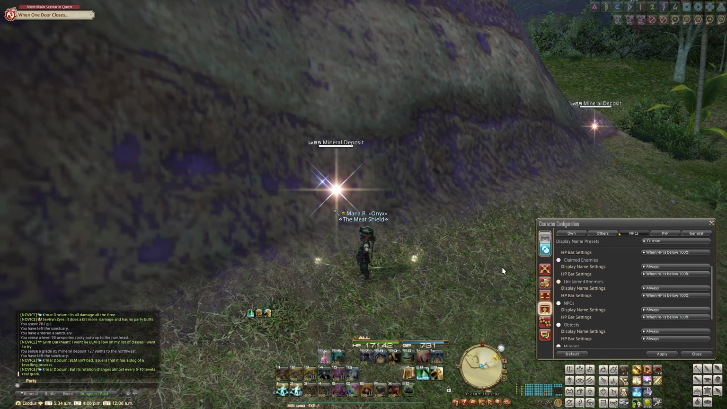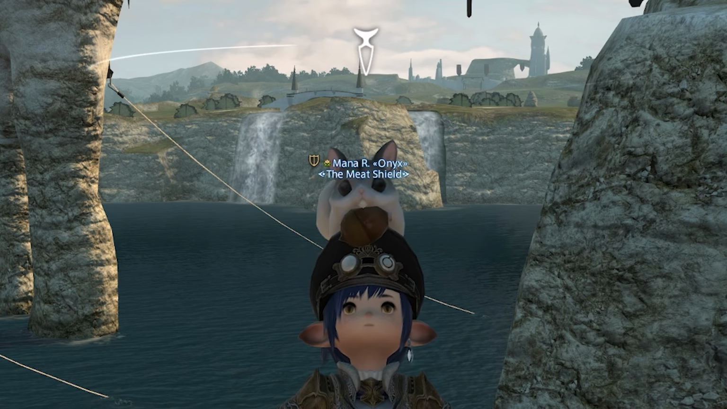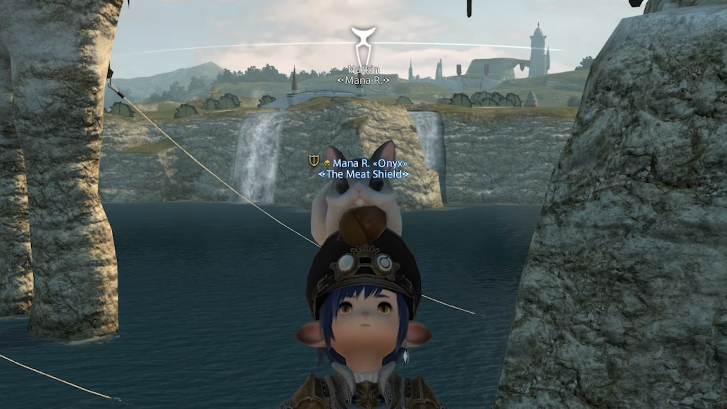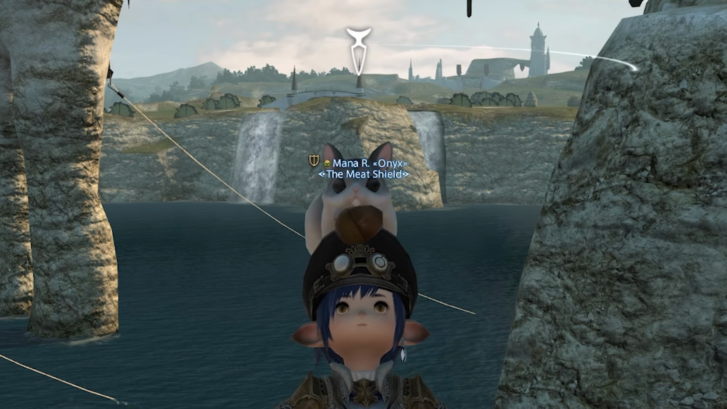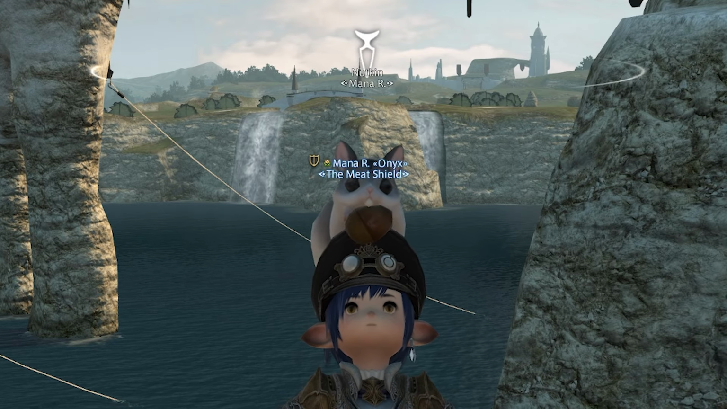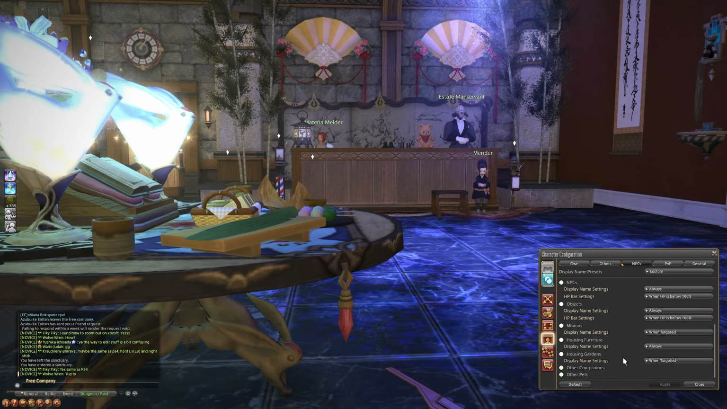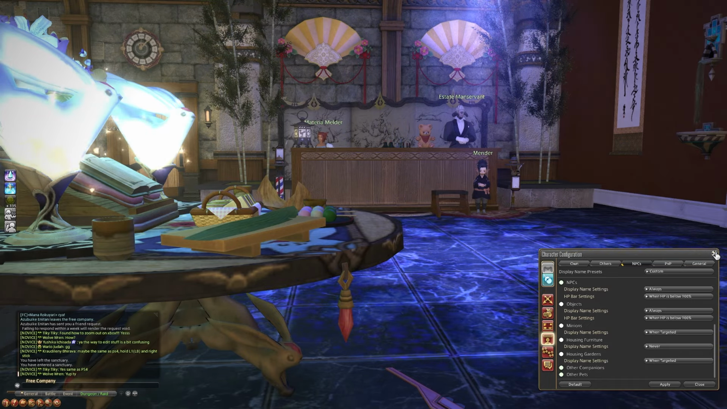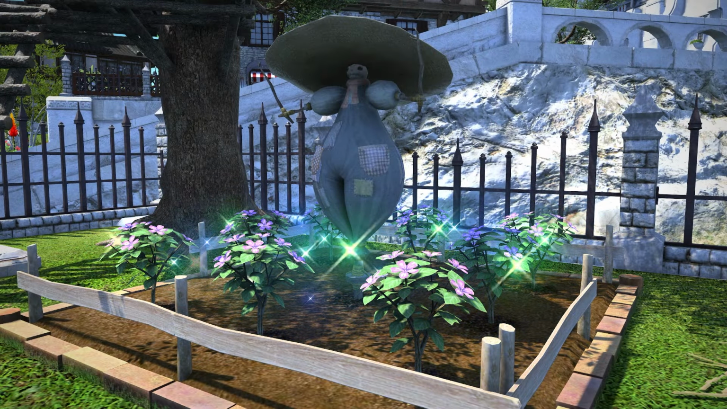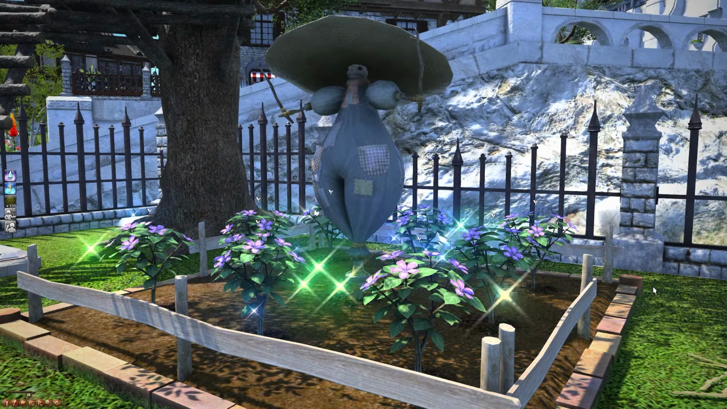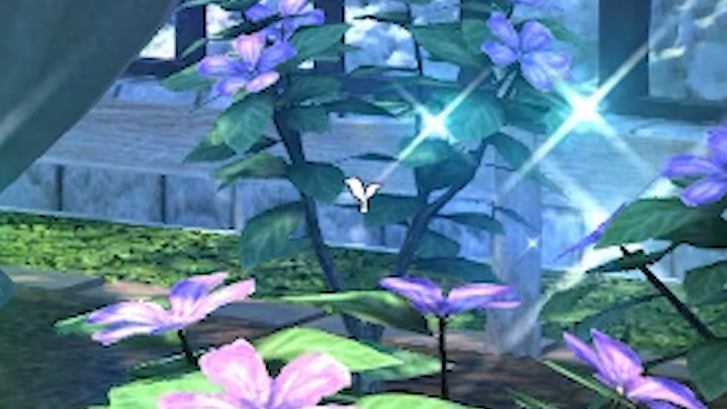Next we have the minions, which are the little useless pests that follow you around. You can change the way their names are displayed. You can have it show always, when targeted, or never. And this affects every minion in the game. For housing furniture, this is where you can get rid of those little arrows that appear above certain interactable furniture. And the housing gardens display name is for those little icons that appear above your plants in your garden.